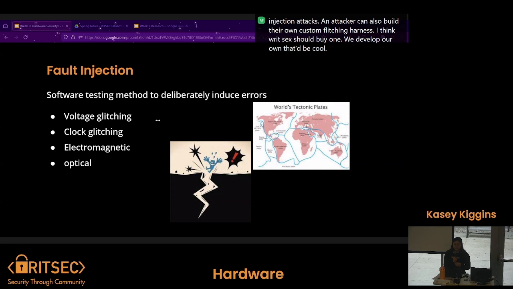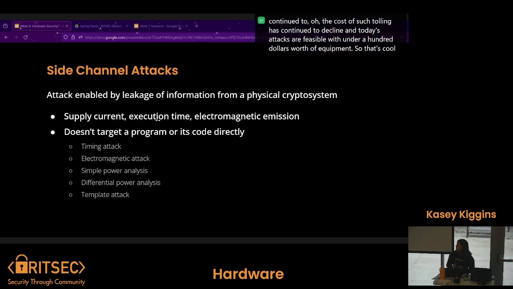The cost of such tooling has continued to decline, and today's attacks are feasible with under $100 worth of equipment. So that's cool. There's also side channel attacks.